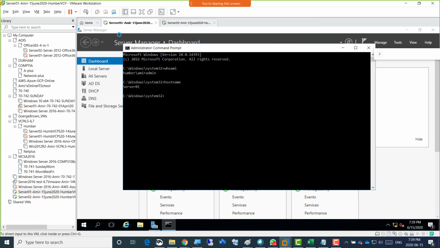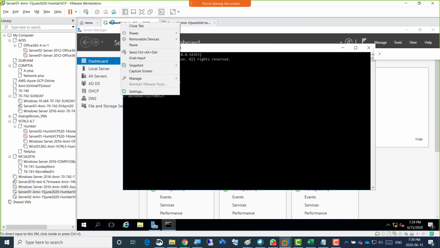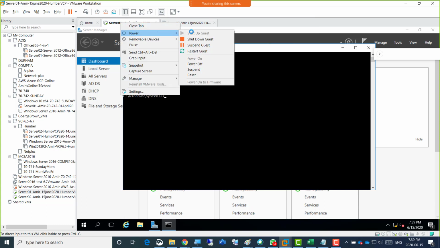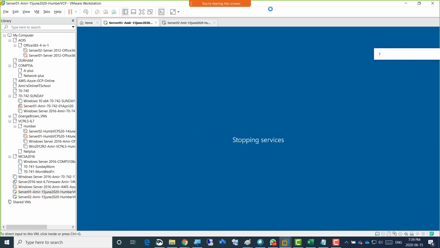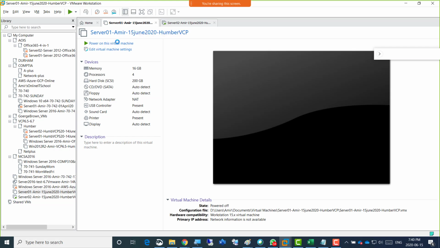So I'm going to press OK here. I am going to right click on top of this one, and in power there's a shutdown guest, right? So right click on server 1, power, and shutdown guest. I'm going to power off this machine with shutdown guest, and then change the RAM and processors. Now throughout the course, server 1's RAM will remain the same. So if you've already done 2 processors, 2 GB, you're okay already.